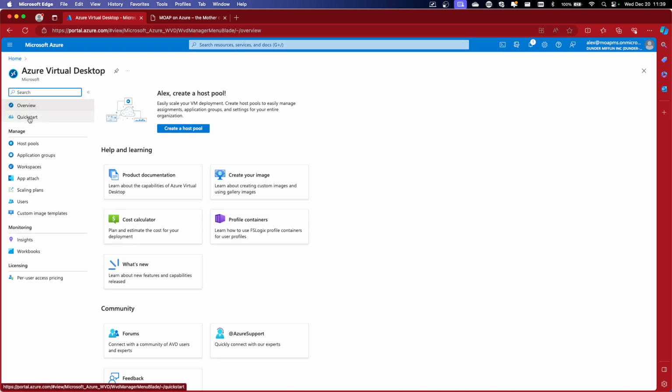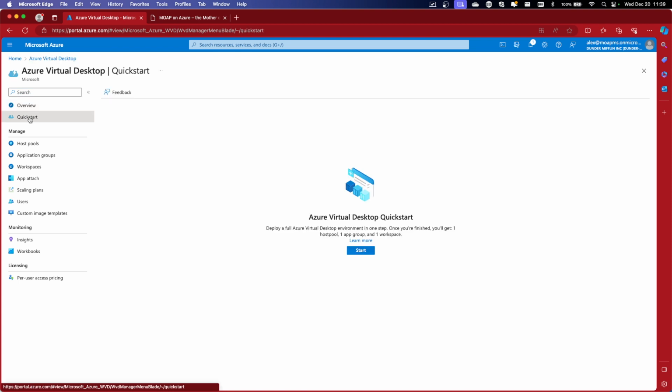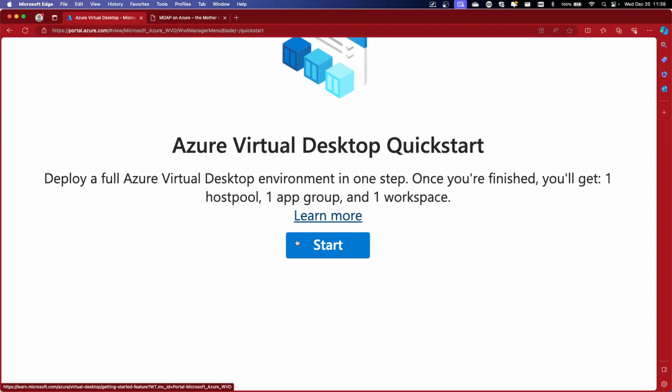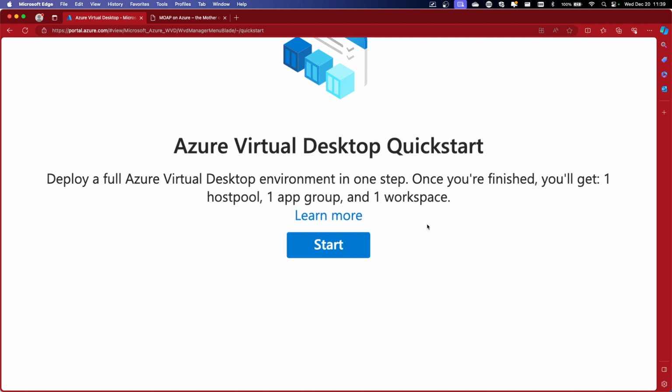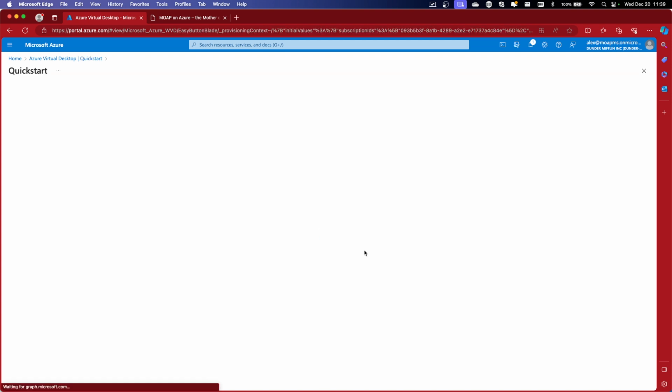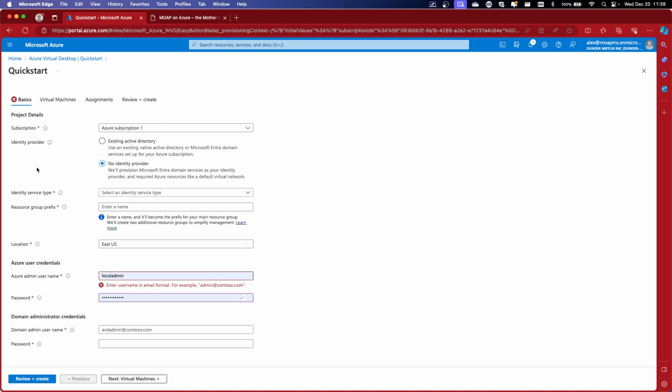And here we have a button that says Quick Start. From the Quick Start environment, we can deploy a full Azure Virtual Desktop environment in one single step. Once you're finished, you will get one host pool, one application group, and one workspace deployed for you. So if you click the Start button here, we have to tell in what situation we are. We are going to select the subscription where we want to create the solution.